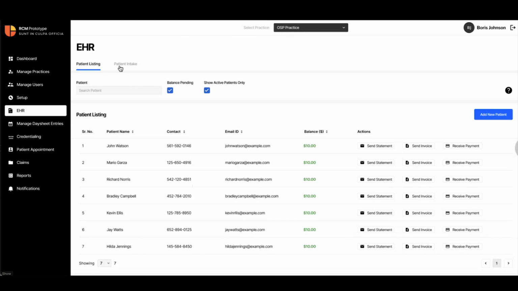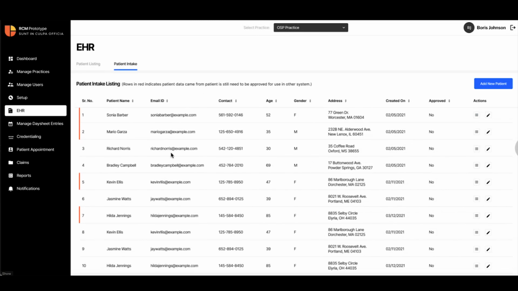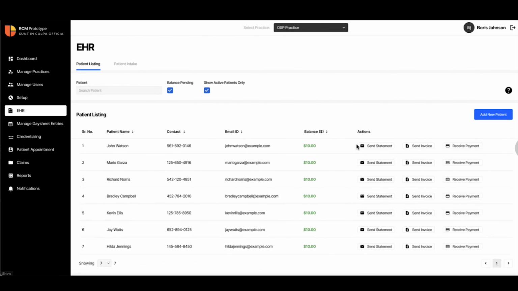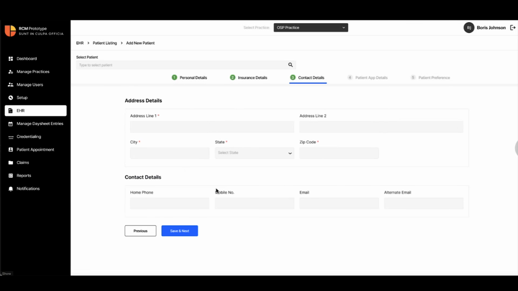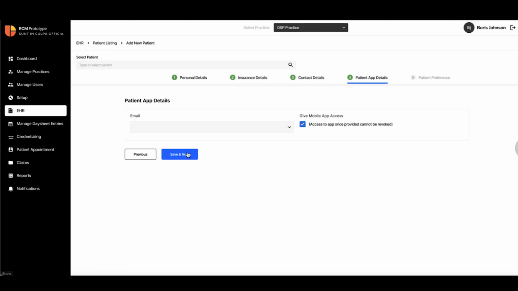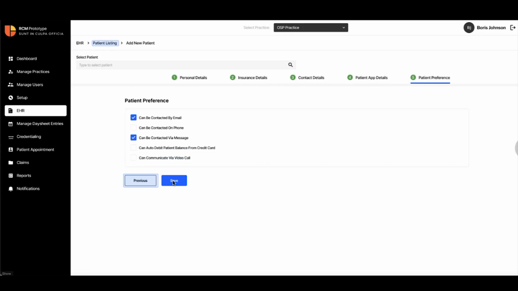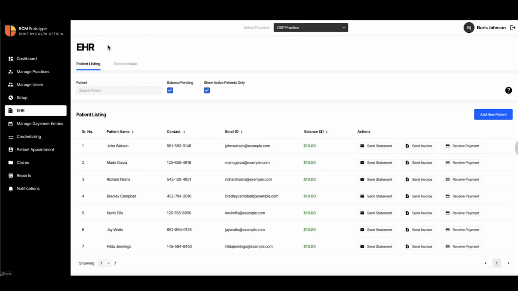Now coming to patient intake. Here we get to see all of the intake forms that were filled by the patient. The ones marked in red are the ones which have not been approved yet. We could also create a new patient by clicking on the Add a New Patient option here. Once we do that, we could enter their personal details, their insurance details, their contact details, the patient app details, and the patient preference, and save it. Once saved, they would appear in the patient listing here.